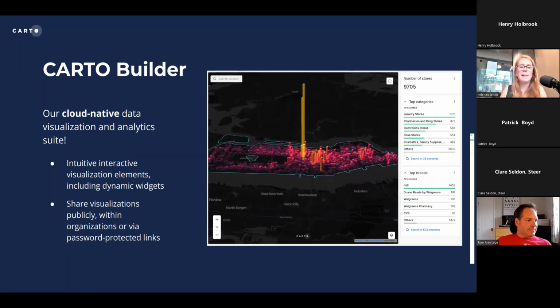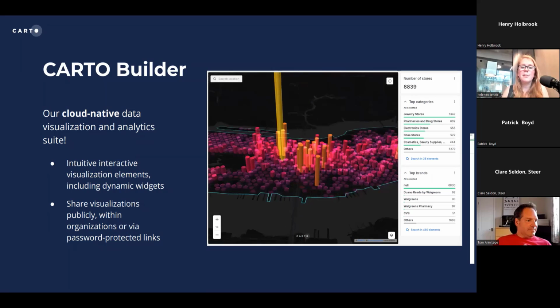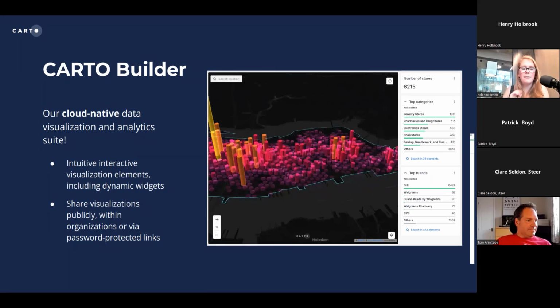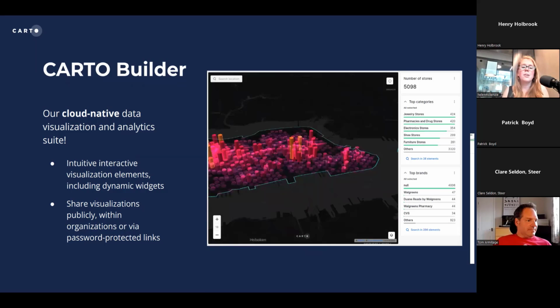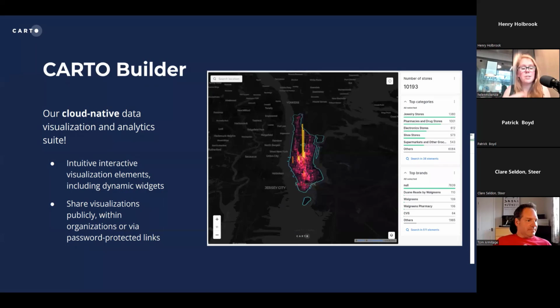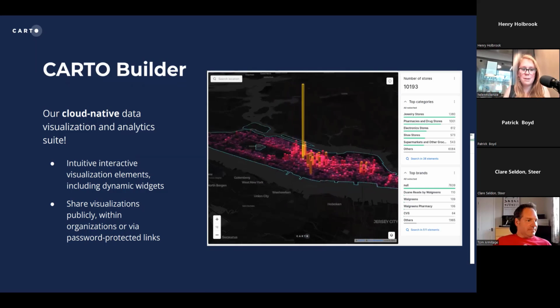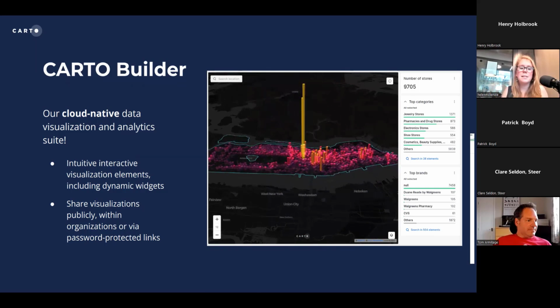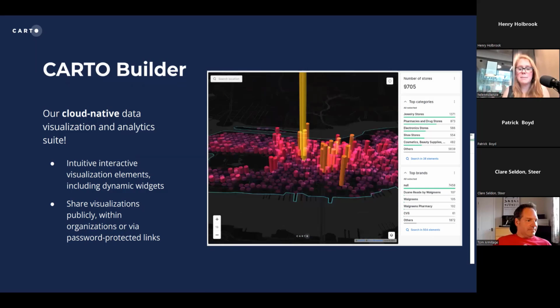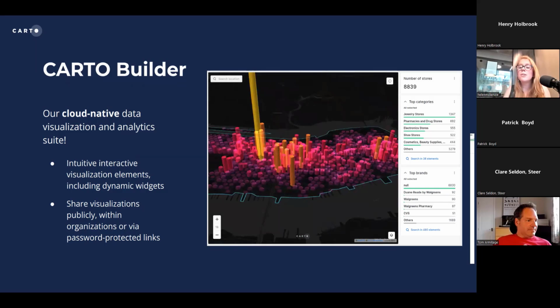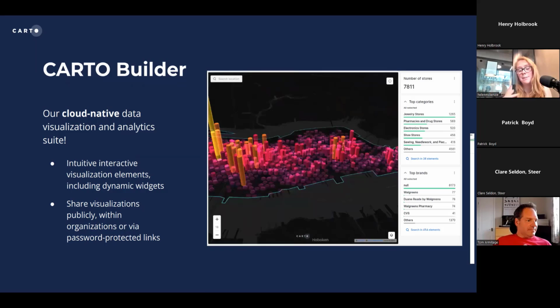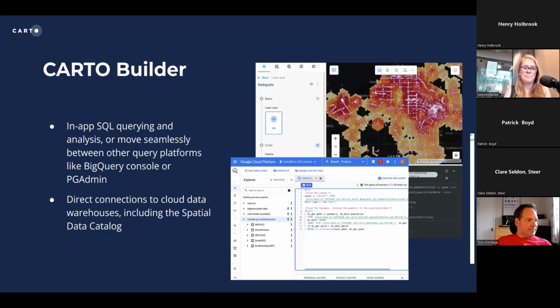There's a few different elements that you get as a CARTO customer. The first one is CARTO Builder, which is our visualization analytics suite. It's a browser-based platform, so you don't have to download any software, and you can do all of this visualization from your browser. Interactive visualization elements, dynamic widgets, you can share these publicly and privately, and you can also do all of your SQL-based analytics, which I'll be talking about in a bit, in-app.